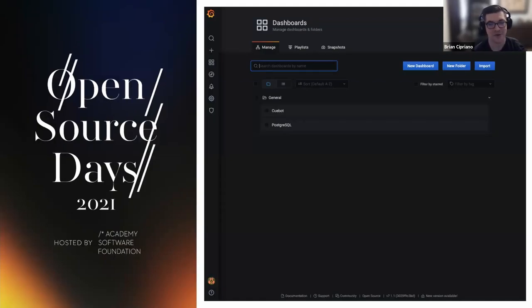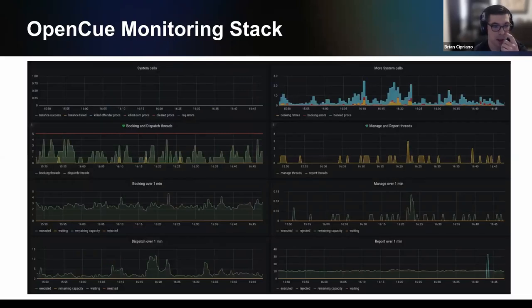This is what it looks like once you do stand it up. You can see we've just included a couple of these sample dashboards, and config files for that are in the code repository to build on. This is an example of what the Qbot metrics look like. You can see it shows performance of the system, how well the booking and dispatching is working. Are things waiting in the queue for a long time? Is dispatching done efficiently?